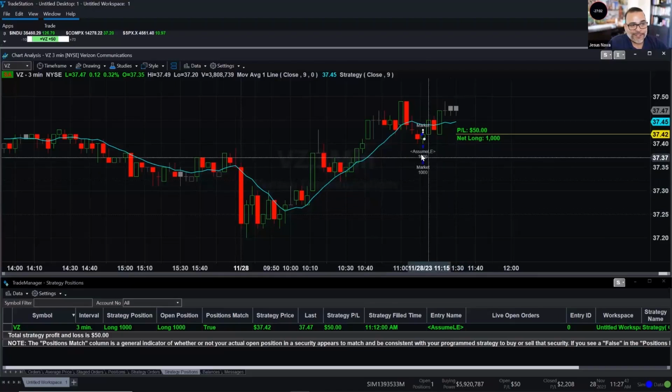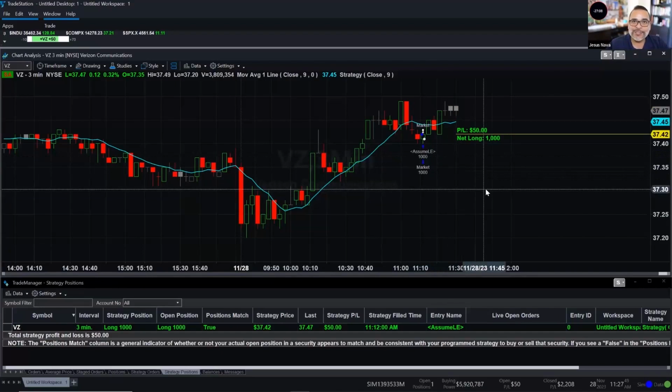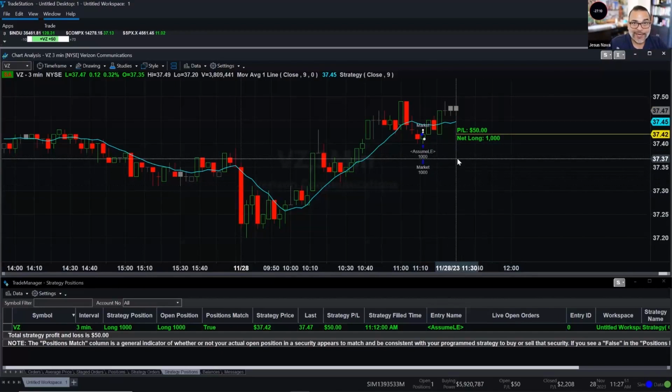I was expecting to see this strategy signal that says assume LE. What is it assuming? It's assuming, or the strategy is assuming, that it has a 1,000 share position of Verizon. That checkbox that we checked, adopt the real world position, is exactly what it did. It looked into my account, it saw that I owned 1,000 shares of Verizon, and it adopted that position as if it was generated by the strategy.